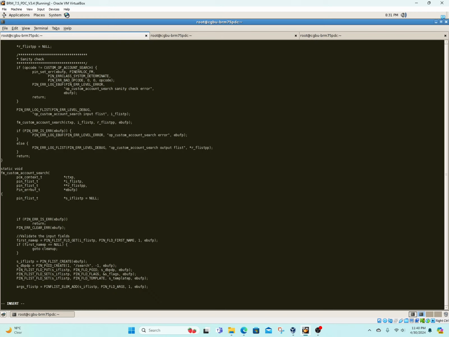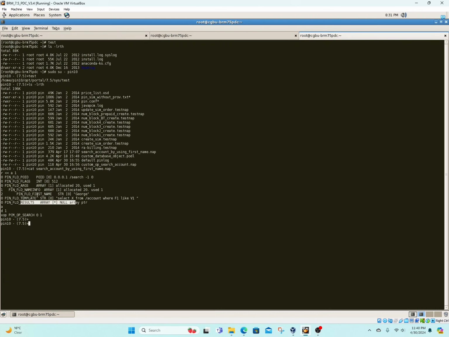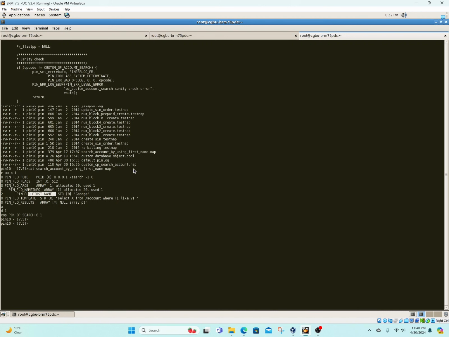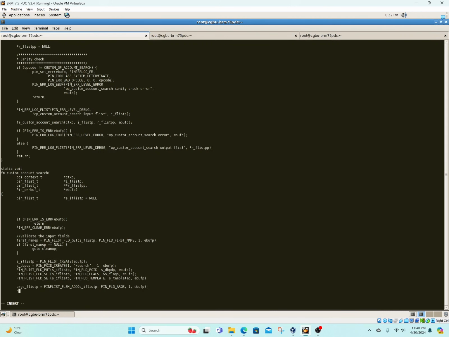Now we need to add one more flist here, because the field is not there directly under one array. There is an array, and then within that array there is one more array, and after that there is this first name. So there are multiple arrays, array within an array. So we need to have another flist called, let's say, name flist, because the name info is the array name.